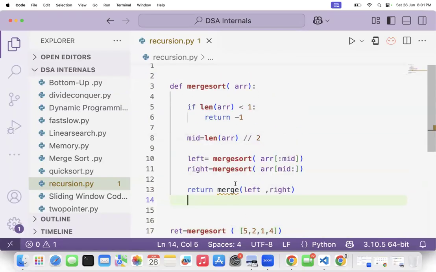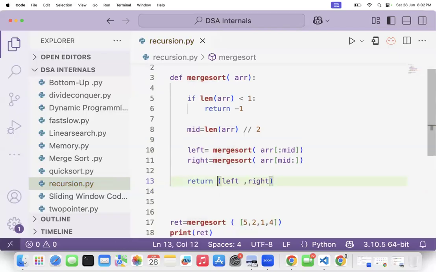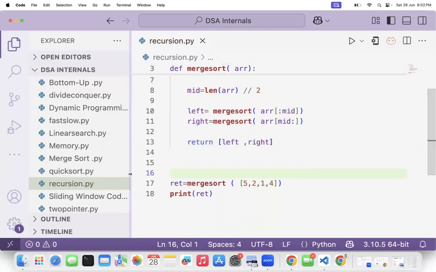One second. What is this? I have to specify here. Yeah, instead of returning this, I can return directly this, a list which has left and right. Okay, fine.